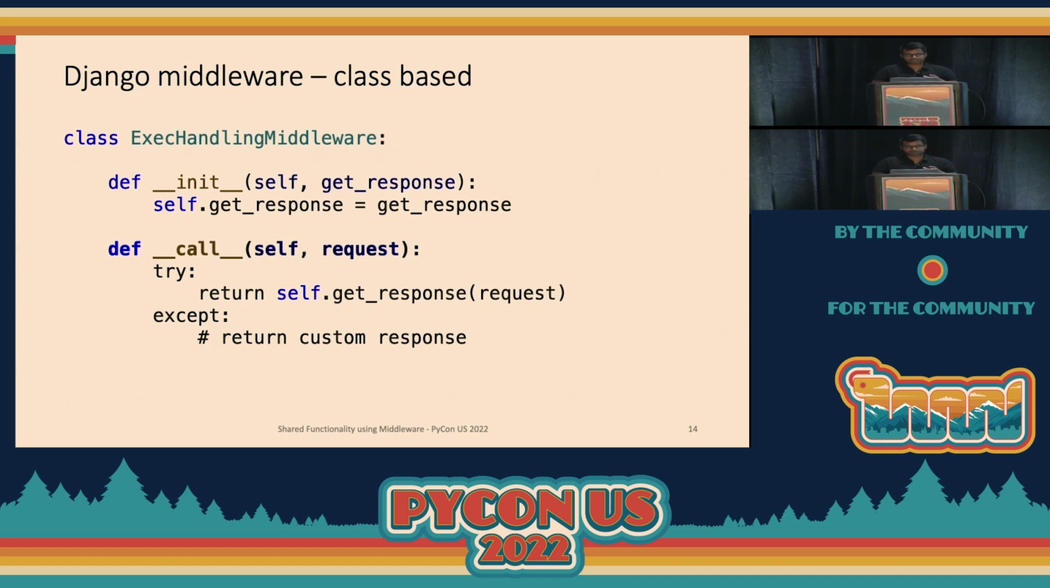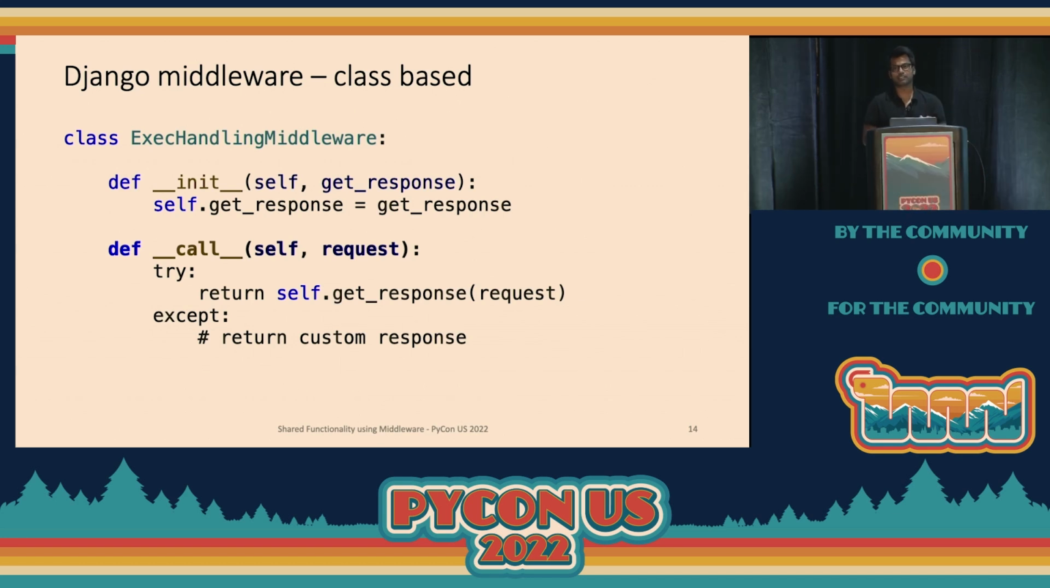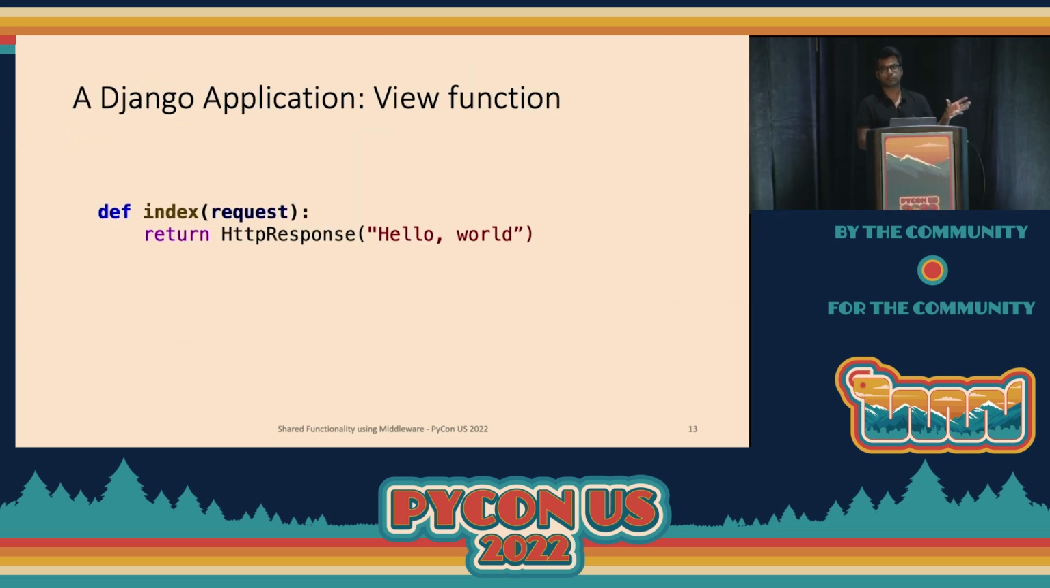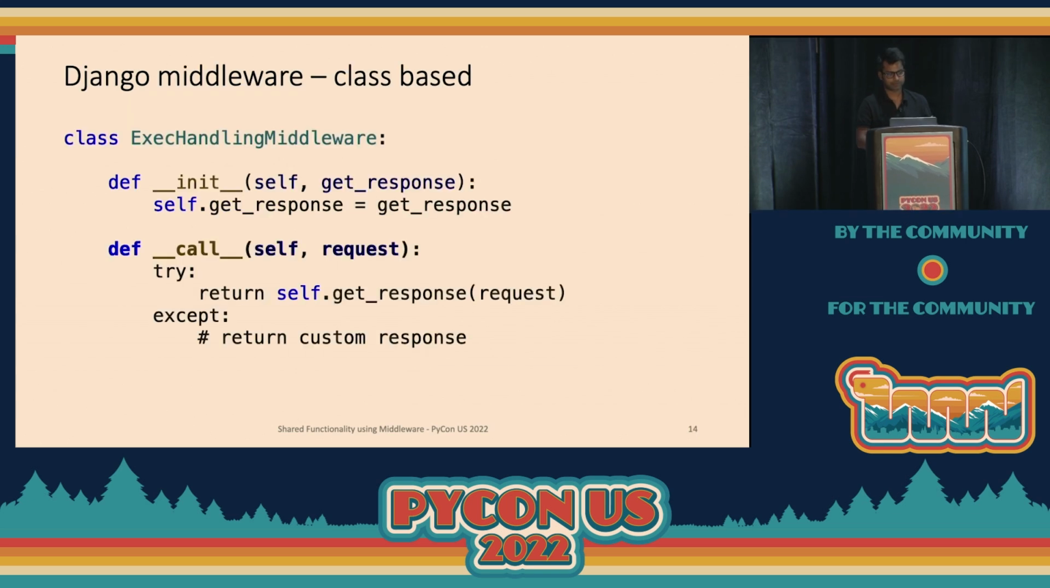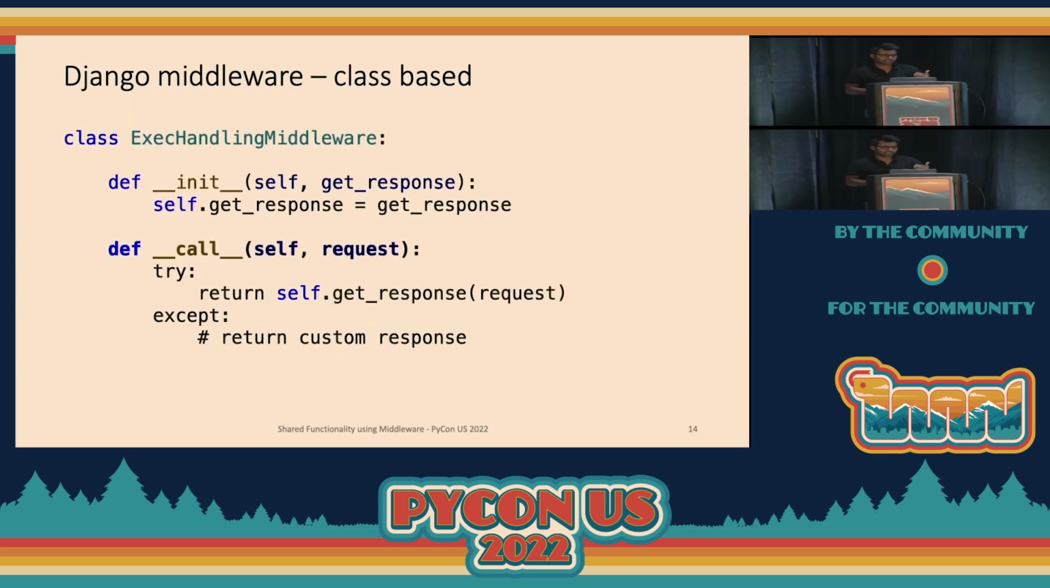The magic really happens here in the call method. The first thing to note is the parameter that call takes. It takes a parameter request, which represents the current request that is being handled. And this is exactly what the view function also took in as a parameter. Now, in the call method is where we implement our middleware.